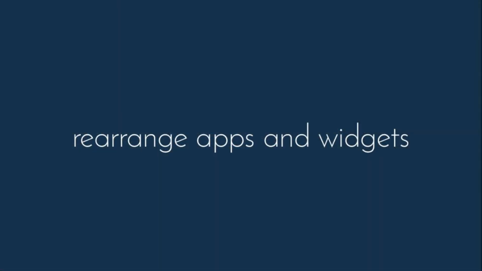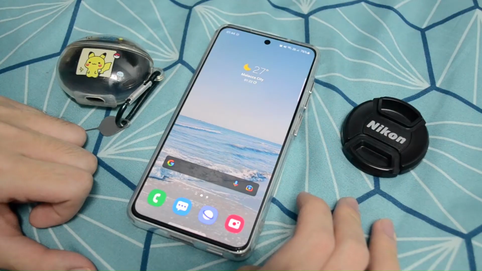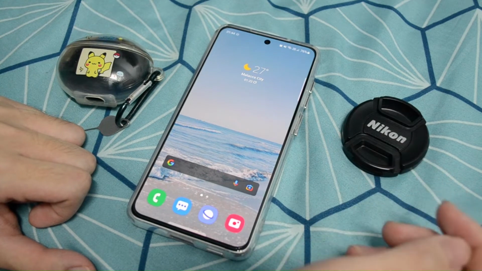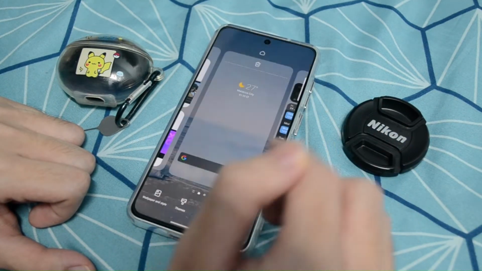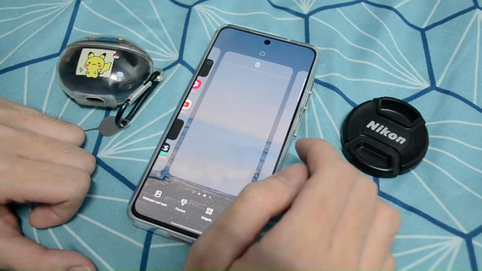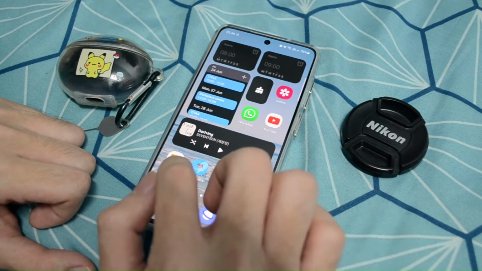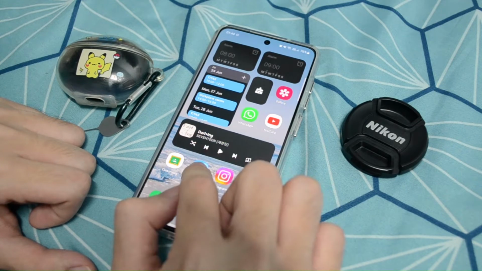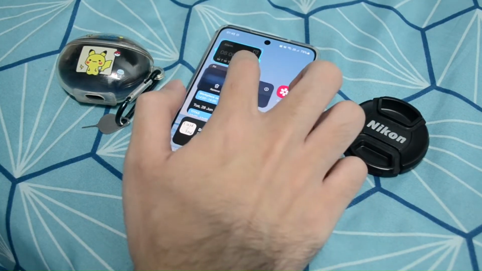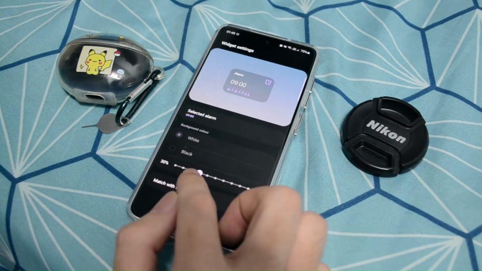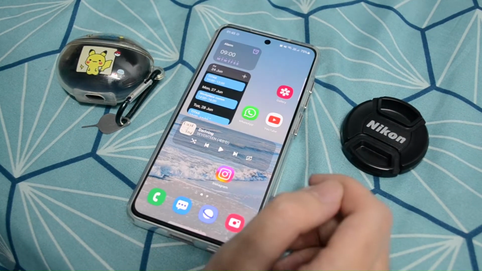Step 3. Rearranging apps and widgets. Now, just arrange the apps and widgets on your preference. I would like to divide the space between my social media and my studies. Page 1 for socials and page 2 for studies. Try it out to see if it is going to work. And adjust the transparency of the widgets.